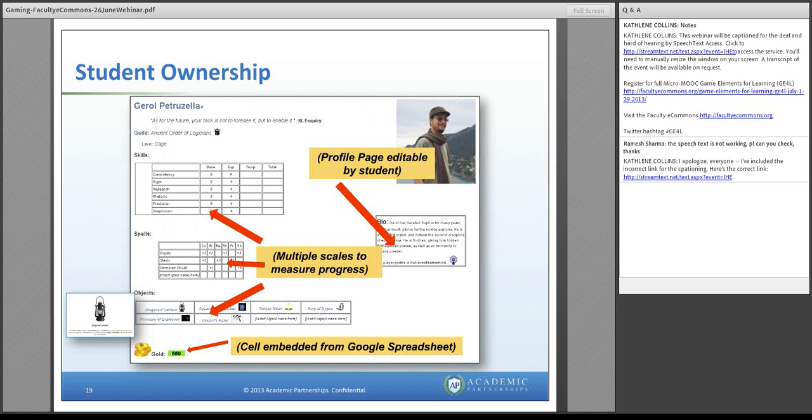I should talk briefly about the sense of student ownership that I thought was an important element in the course experience. I talked earlier about the player profile pages. This is a mock-up of one of them done with my own information. Every student got a page like this in the course space with their name and different places for game elements to be tracked. Students were encouraged to write up a little biography of themselves and put that on their page, and upload a photo of themselves. And you see that there are multiple places for progress, these different tables that I built on the page: skills and spells and objects, and even gold pieces down there at the bottom.